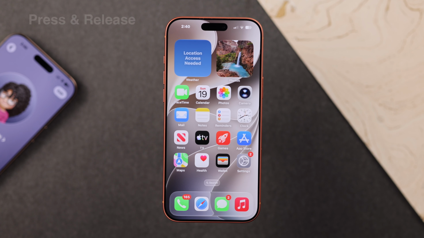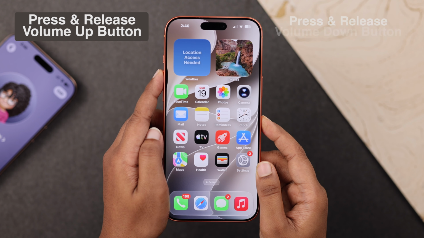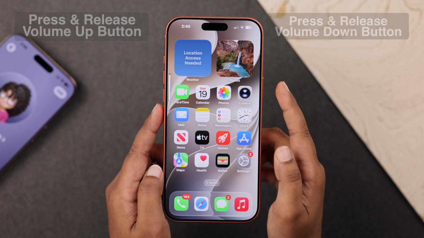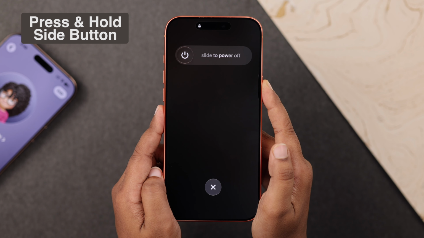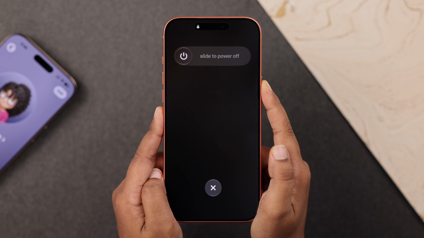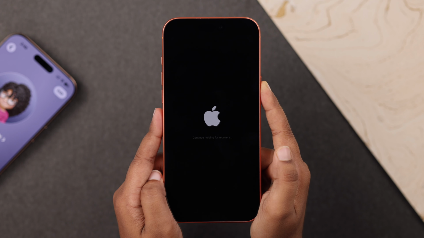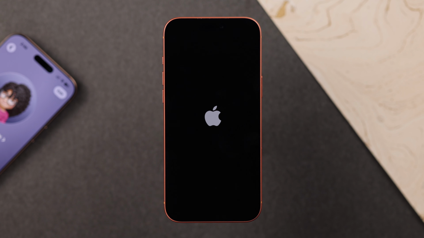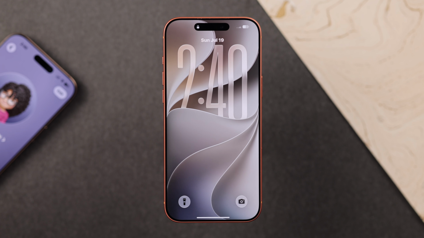iPhone. So for that, you just have to quickly press and release the volume up button, then the volume down button, and finally press and hold the side button until the Apple logo appears. This actually refreshes the system and helps reload your contact database.